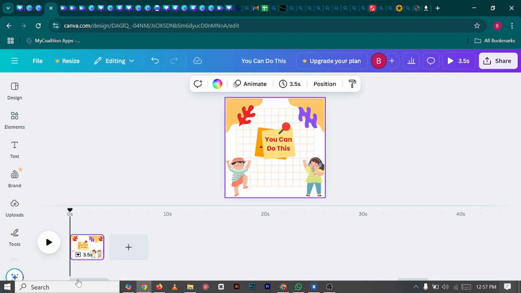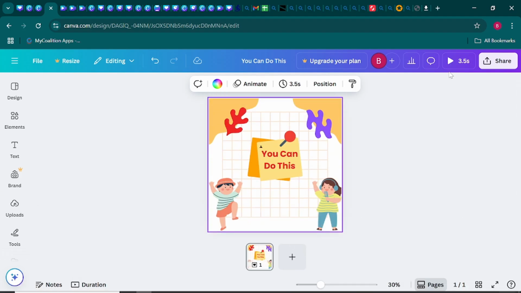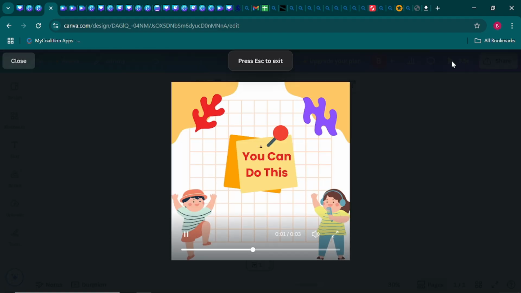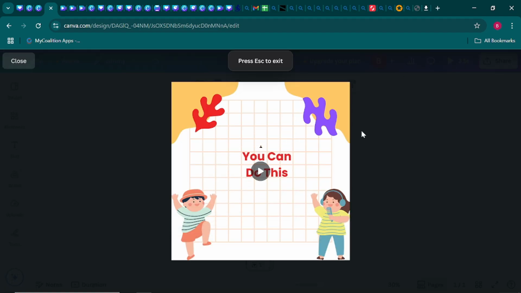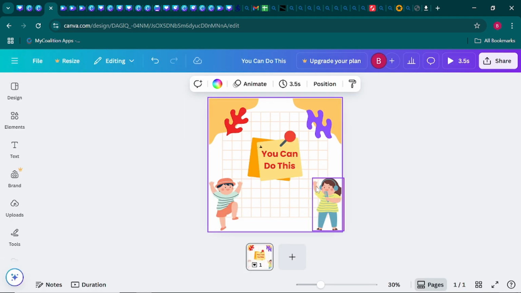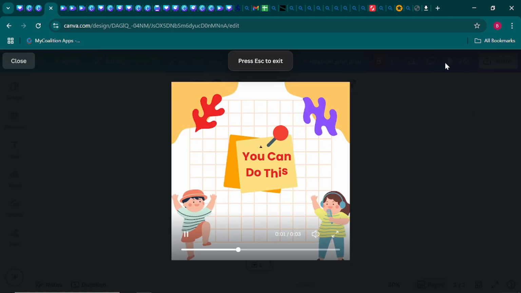So, well, then it's best that you use timing. All right. So now let's preview what we have done. You see how we have just animated, put life and movement into our design. So our designs are now moving.